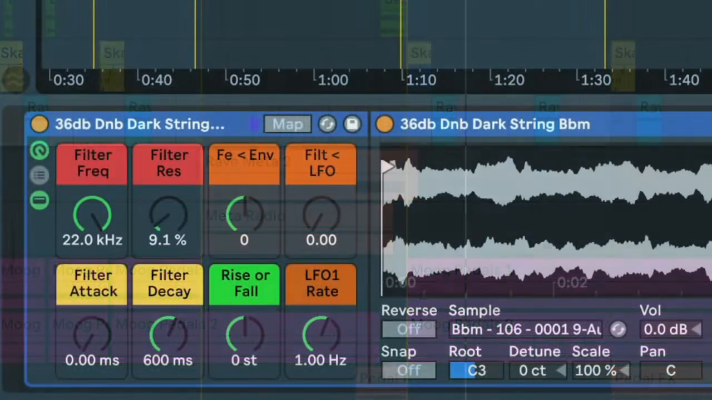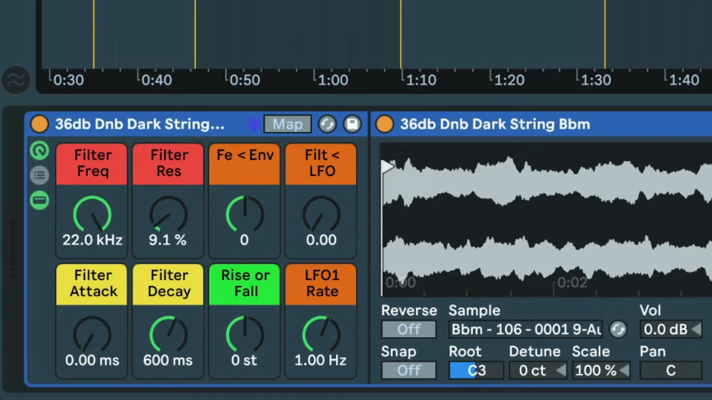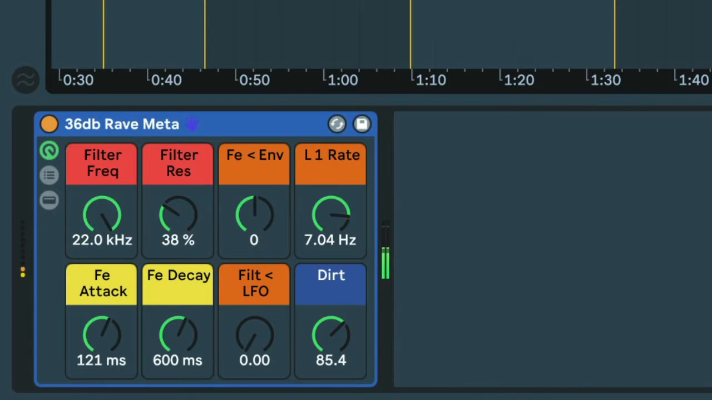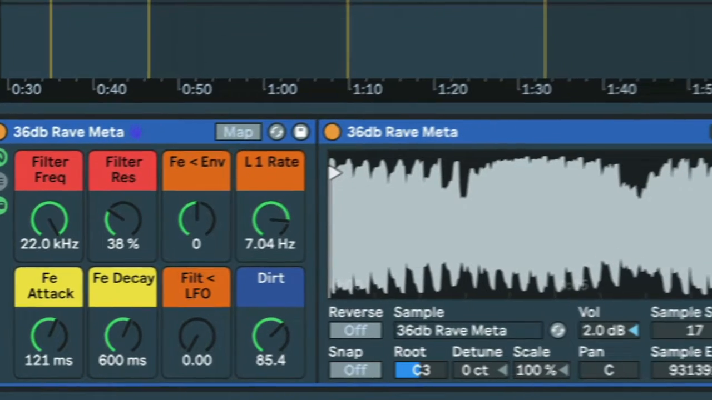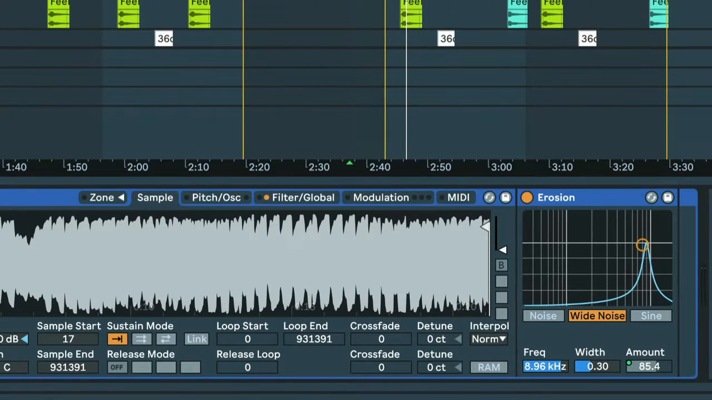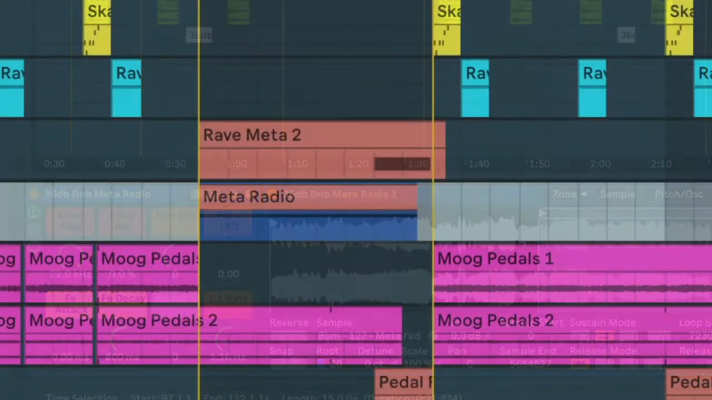We have a sample-based instrument next called the Dark String. We sampled this from our Jupiter 6. The Rave Meta is next. This is another sample-based instrument, heavily processed, and it's a really twisted sound that's a lot of fun. Again, we've mapped this to macros for you to play around with.